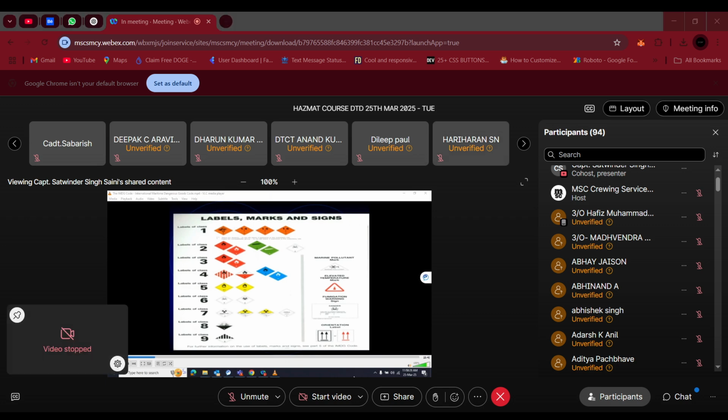So we have class 1, which is explosives. Then we have flammable gases, flammable liquids, flammable solids, oxidizing substances, poisonous substances, radioactive substances, corrosives, and class 9 is your miscellaneous category. So you have these different classes of dangerous goods, and each class also has subclasses. And I'll talk about that as well. So that's how the International Maritime Dangerous Goods classification is carried out.